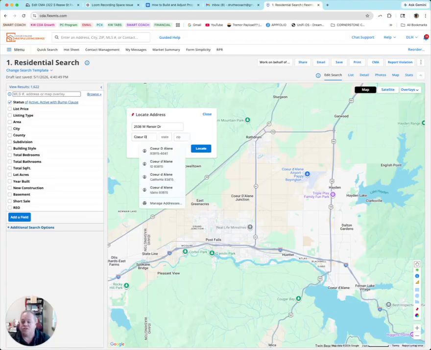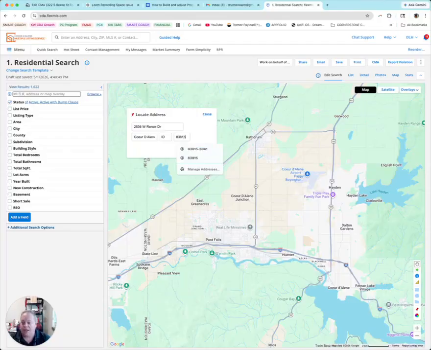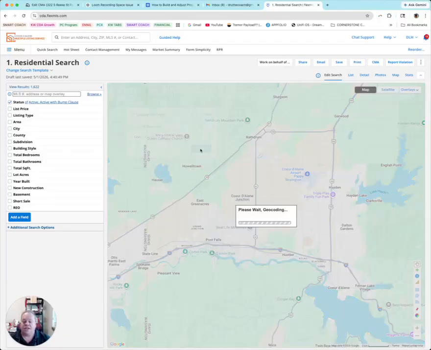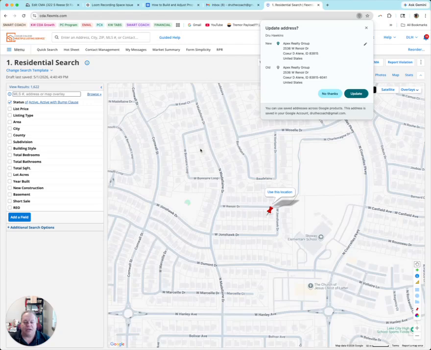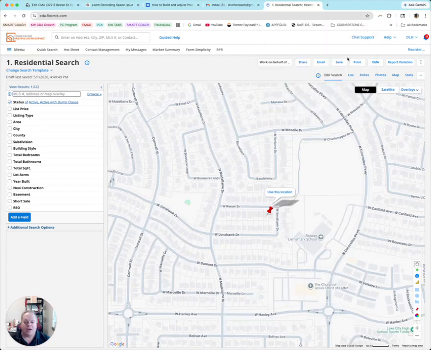And so this is 2536 West Renoir Drive in beautiful Coeur d'Alene, Idaho, 83815. We're going to say locate, and it's going to drop the pin on the piece of property. You're going to just make sure it's about correct. Yes, we're going to click on use this location.